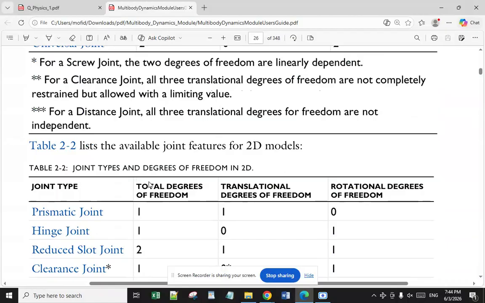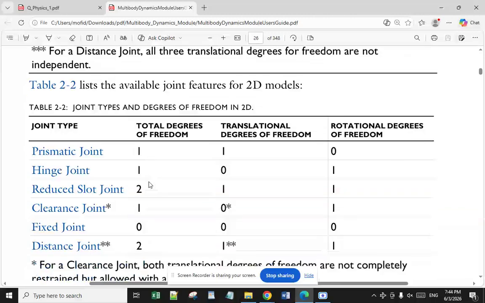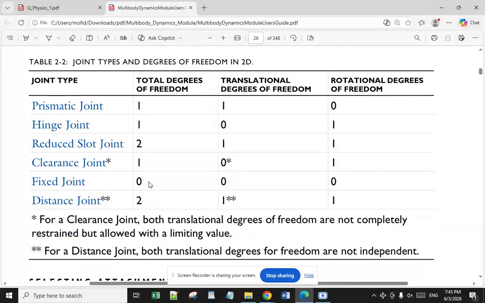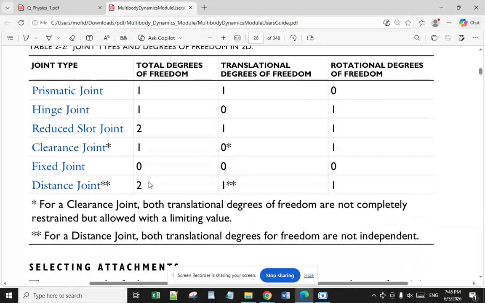Table 2-2, joint types and degrees of freedom in two dimensions. Prismatic joint: the total degrees of freedom is 1, translation degrees of freedom 1, rotation degrees of freedom 0. Hinge joint: total degrees of freedom is 1, translation degrees of freedom is 0, and rotation degrees of freedom is 1. Reduced slot joint: total degrees of freedom is 2, translation degrees of freedom is 1, and rotational degrees of freedom is 1. Clearance joint: total degrees of freedom is 1, translation degrees of freedom is 0, total rotational degrees of freedom is 1.